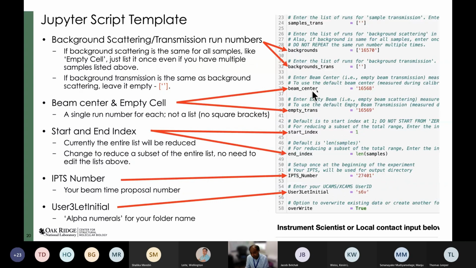And beam center, empty trans, these are the initial measurements that we take for every user. If it's not populated, then the script actually uses the calibration experiments, beam center and empty trans for this configuration. But it's better to use the one that you ran because that will be the most up-to-date one.